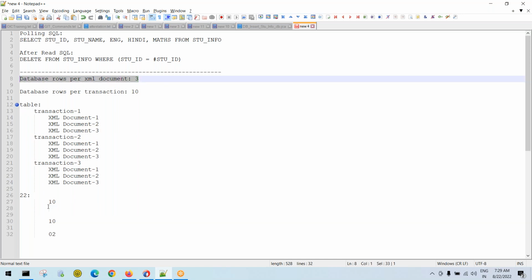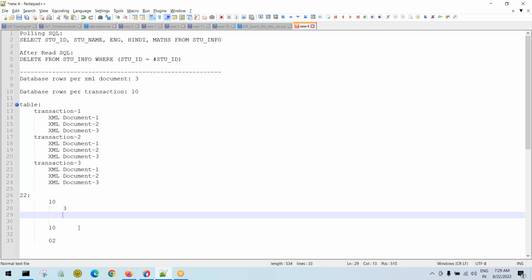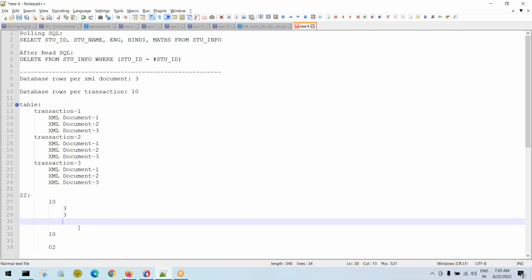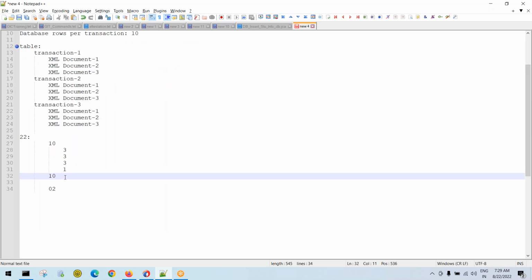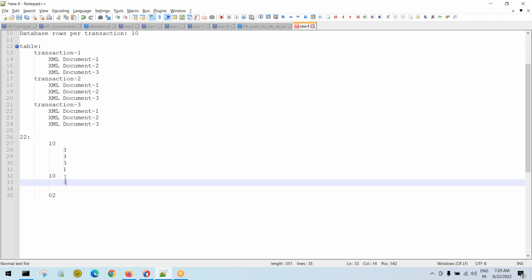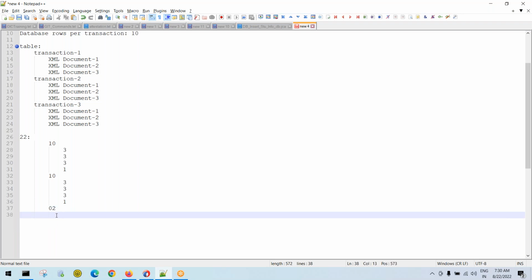3 records. Okay. So then what happened? This will be divided into 3: first XML document, second XML document, third XML document, fourth XML document. Hope you understand the equation. Same thing happens on the next transaction as well: 3, 3, 3, and 1. That means the first transaction contains 4 XML documents, the second transaction contains 4 XML documents, and the third transaction contains only 1 XML document with 2 records.